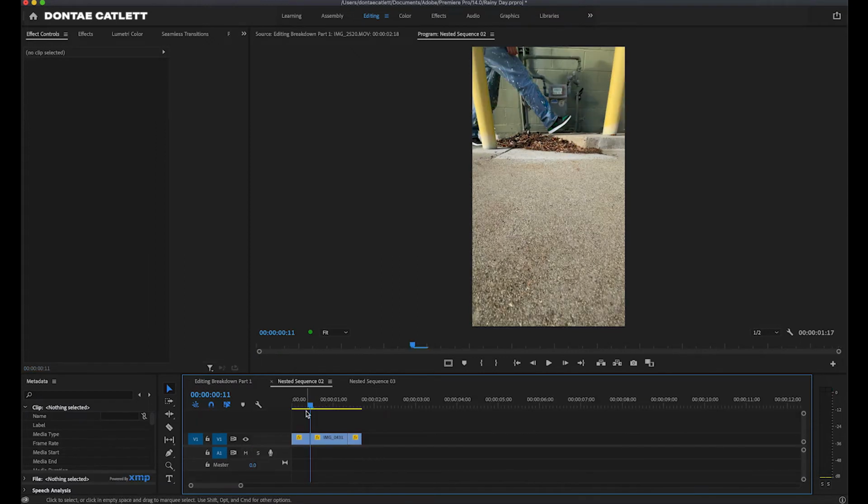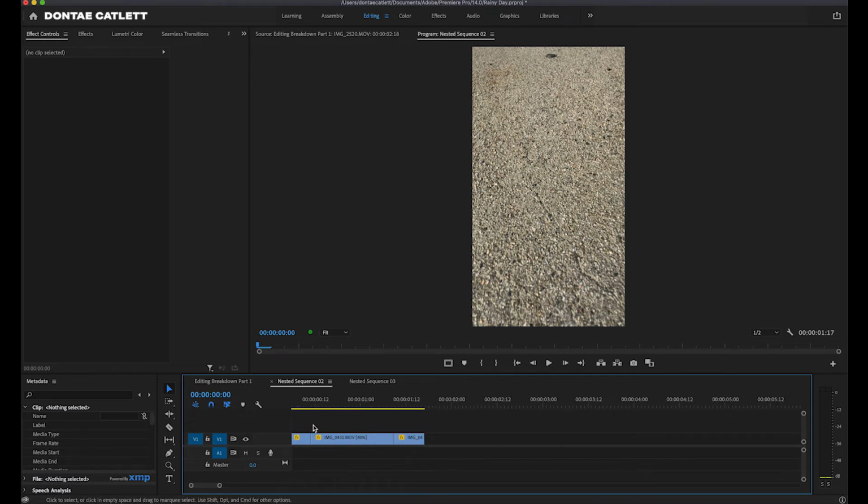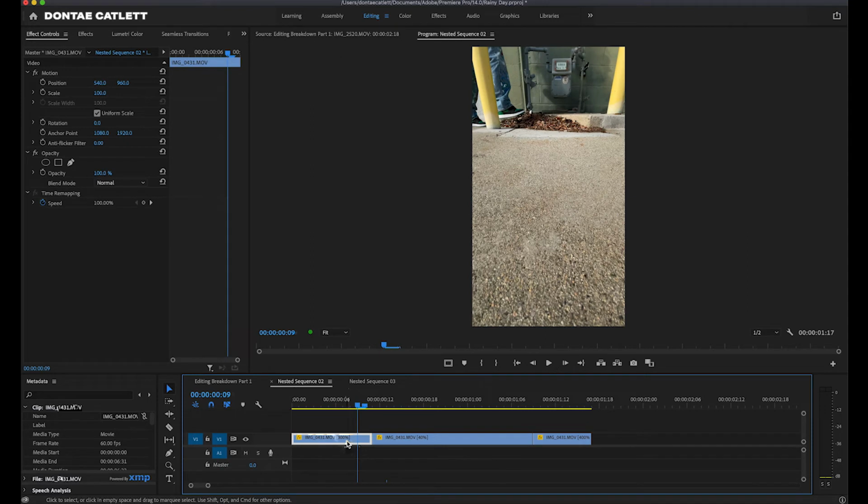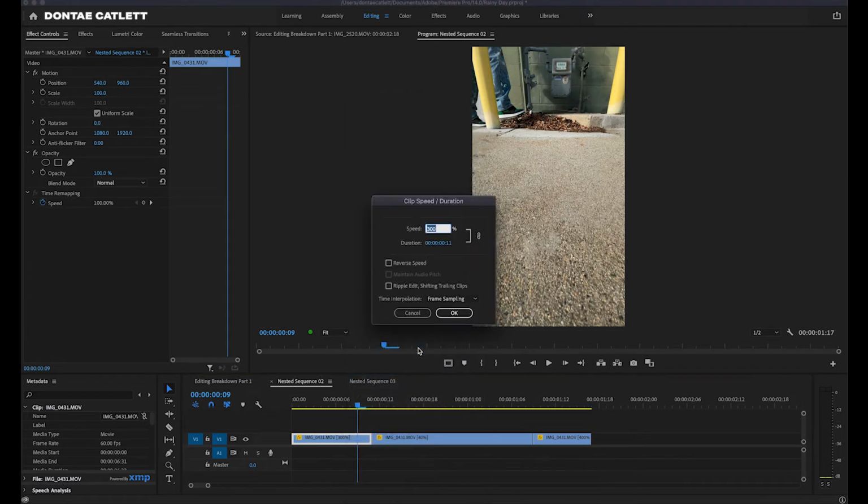So the next nested sequence that we're going to click on right here is going to reveal the ground up transition. So for this, the speed was 300, then we went to 40, and then we went back to 400 just to make it a little bit faster. And really, it just depends how fast you want to speed it up. This is all trial and error, speeding it up. But usually I'll change this number right here, and I'll pay attention to the duration.